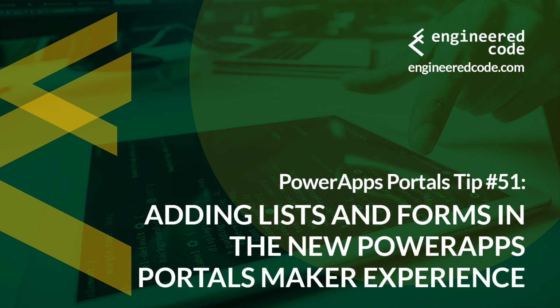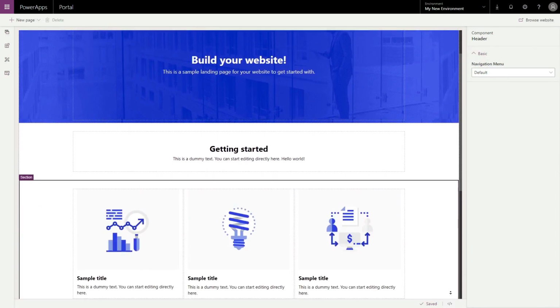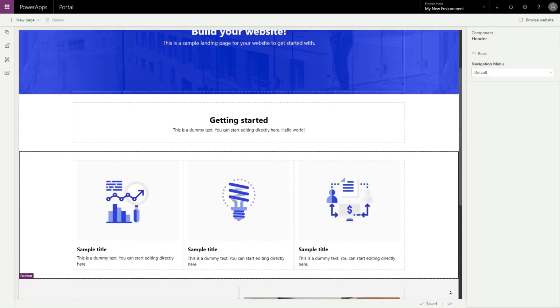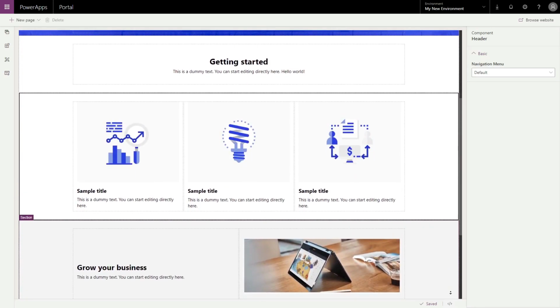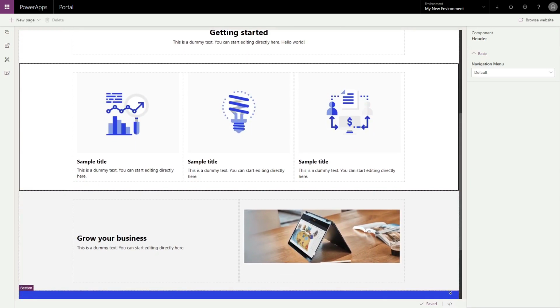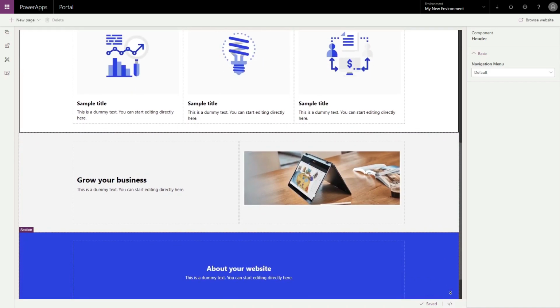My name is Nicholas Hayduke, and this is tip number 51, adding lists and forms in the new PowerApps Portals Maker experience. As part of the shift from Dynamics 365 Portals to PowerApps Portals, Microsoft has been significantly investing in a new authoring experience. In this tip, I'll show you how to add entity lists and entity forms to a page in the new Maker experience.